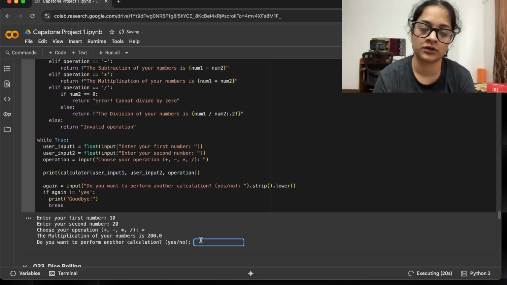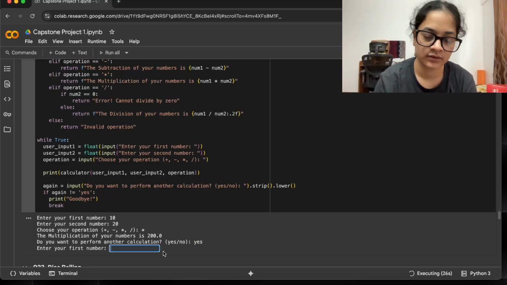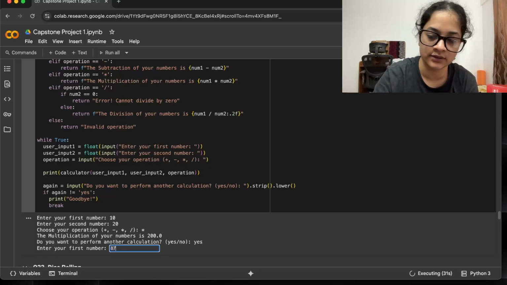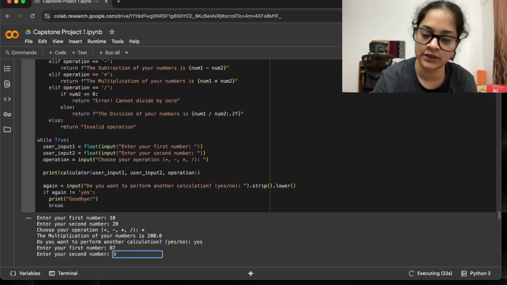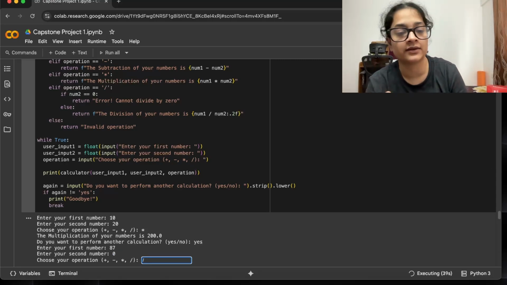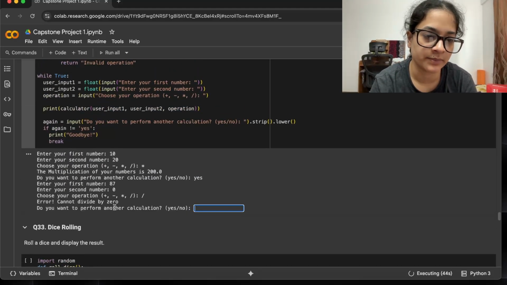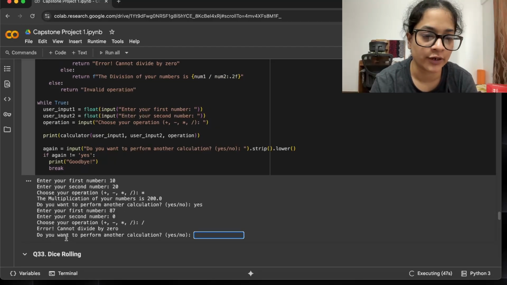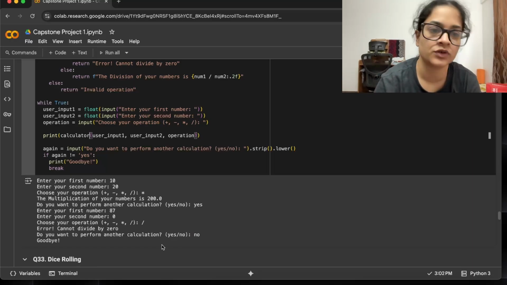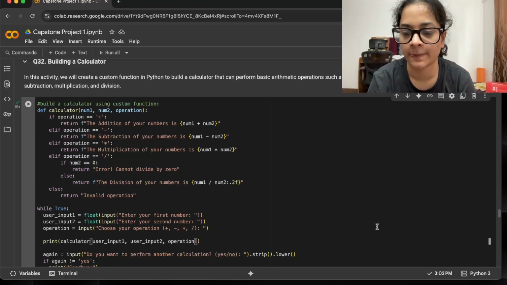We'll check for division error. So I'll say yes, I want to perform another calculation. Then it is asking for another number, which I'll say 87. Okay, and second number will be 0, and we'll perform a division to check if it is providing the error or not. And then it says error cannot divide by 0. Okay, so yes, it is working. And do you want to perform another calculation? Now I'll say no, and we'll expect a goodbye. So yes, this is a calculator using custom functions.